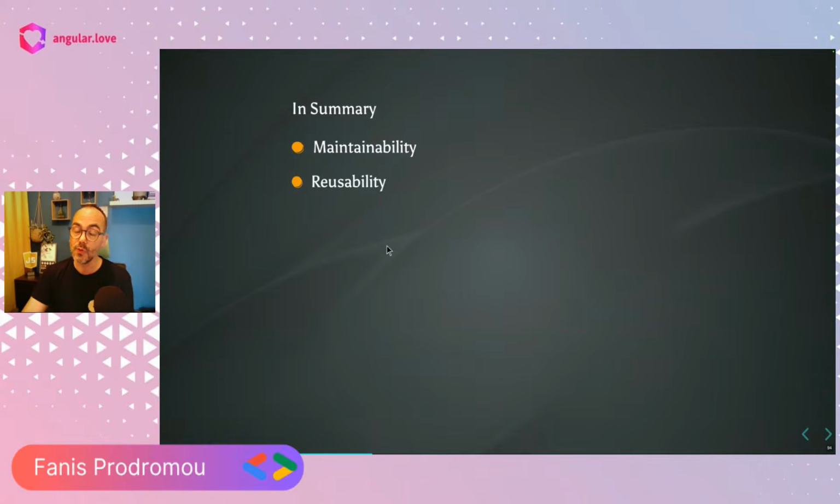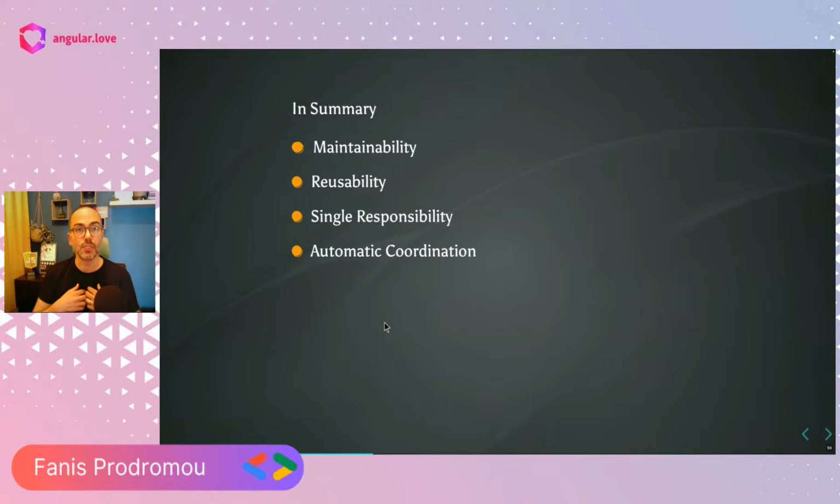Reusability, highly reusable because they are configurable. Single responsibility, by all means. Atomic coordination, we have the wrapper controller. We don't have to do something manually. We rely solely on the wrapper controller doing some dirty job for us.